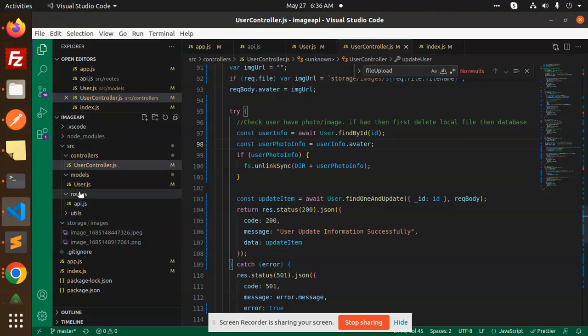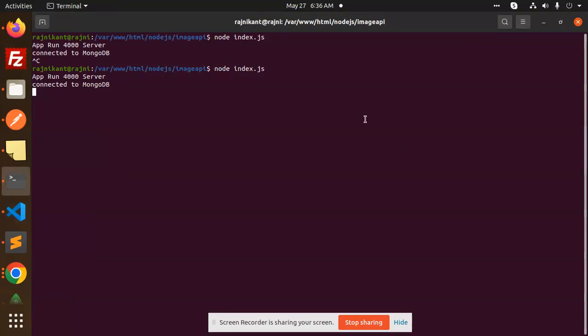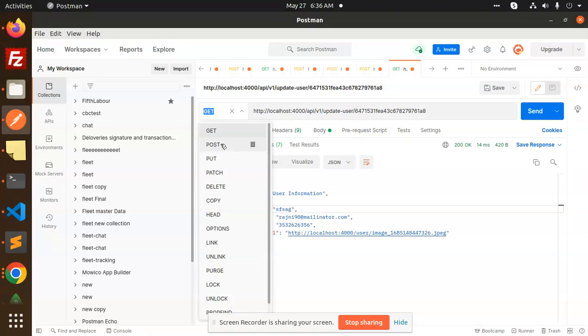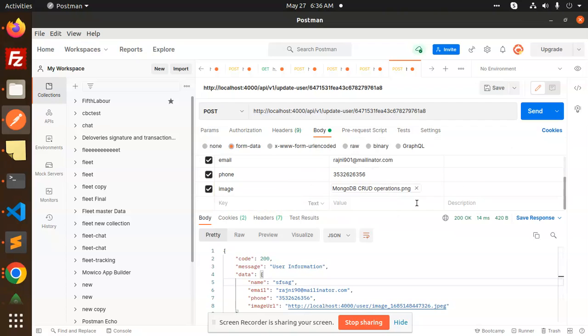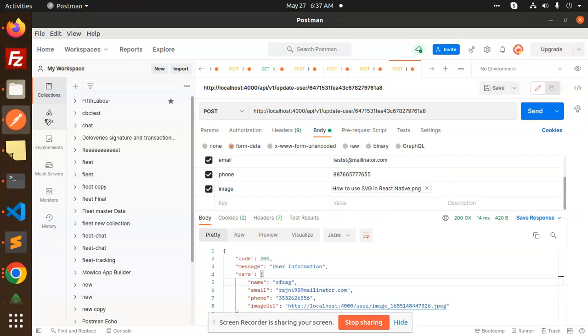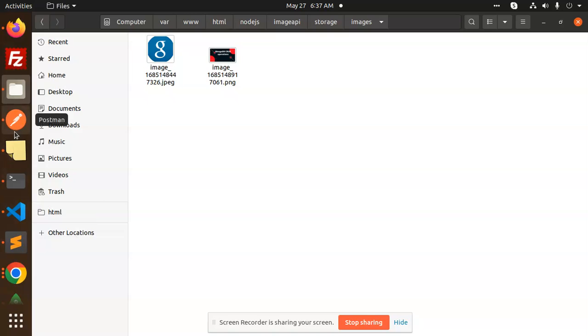So here we have the route, so let's go to the route that is update user. So it's basically update user. Okay. So here we have to put all the information, body, that is phone, image. Okay. So here I can change the information of this one, I can change the name also. Phone number. So I'm changing this phone. Let's change the image. So here we have the SVG. Okay. The previous one is MongoDB, right? Okay, so let's try to update that one.